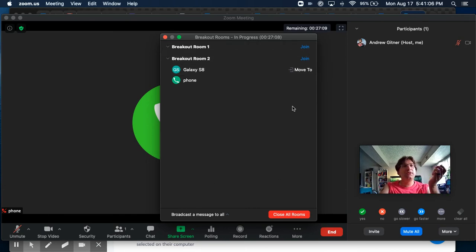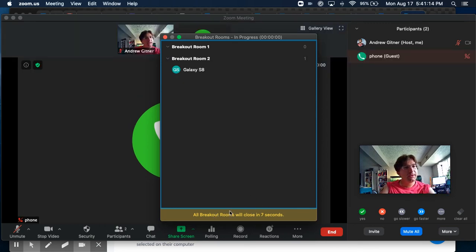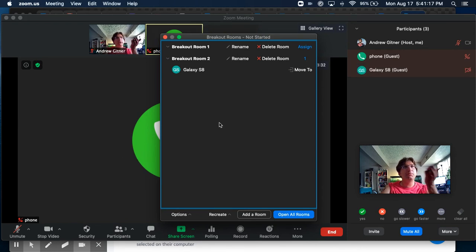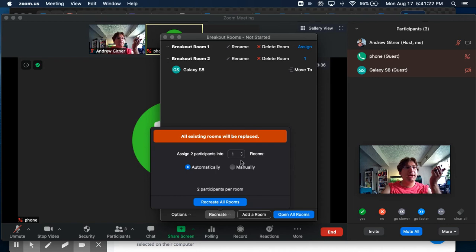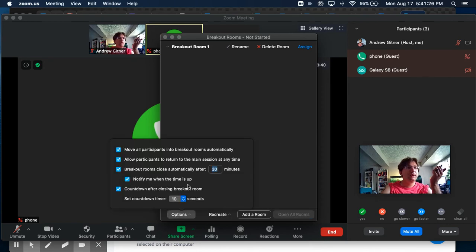Another cool thing you can do is close all rooms, and then it gives people 10 seconds. And at the end of 10 seconds, it will boot them out of the breakout rooms. You can recreate the breakout rooms to assign people randomly. You can change some of the options, like move people automatically. You can check that on or off. It's up to you. You can allow them to jump back to the main session or not.